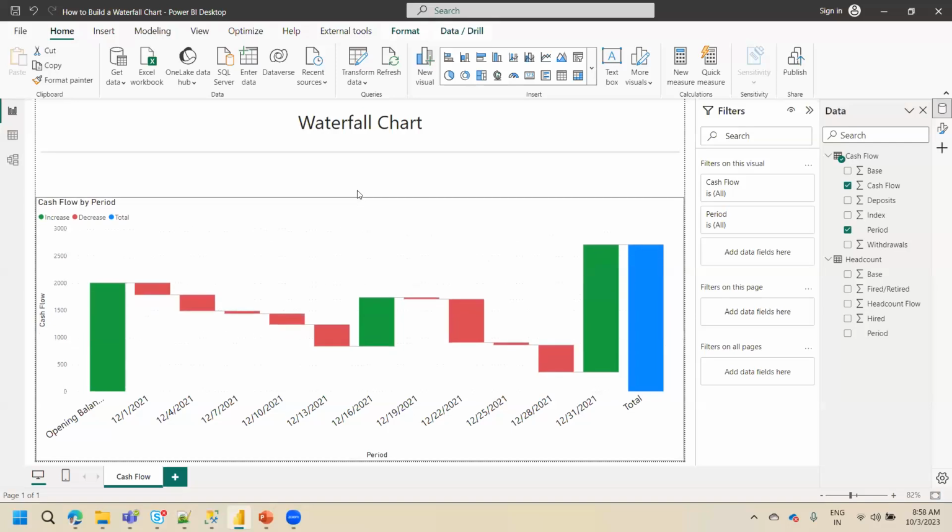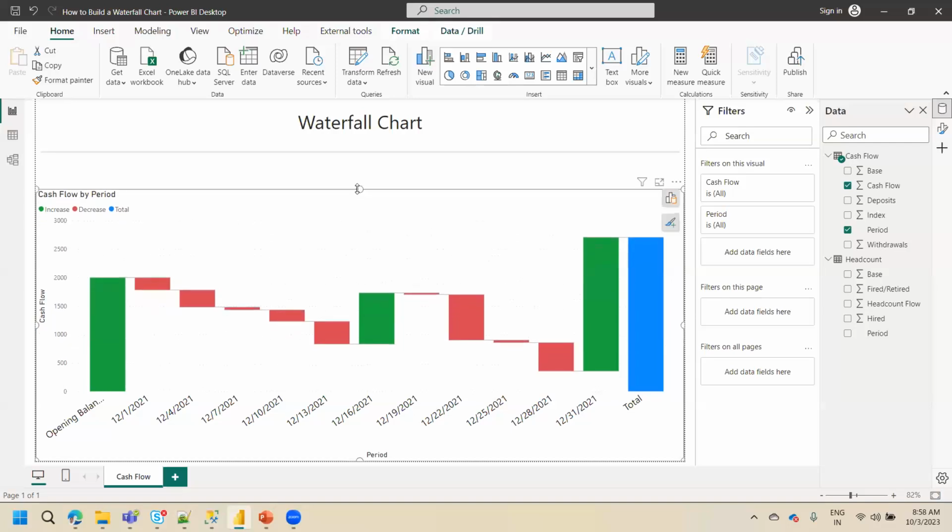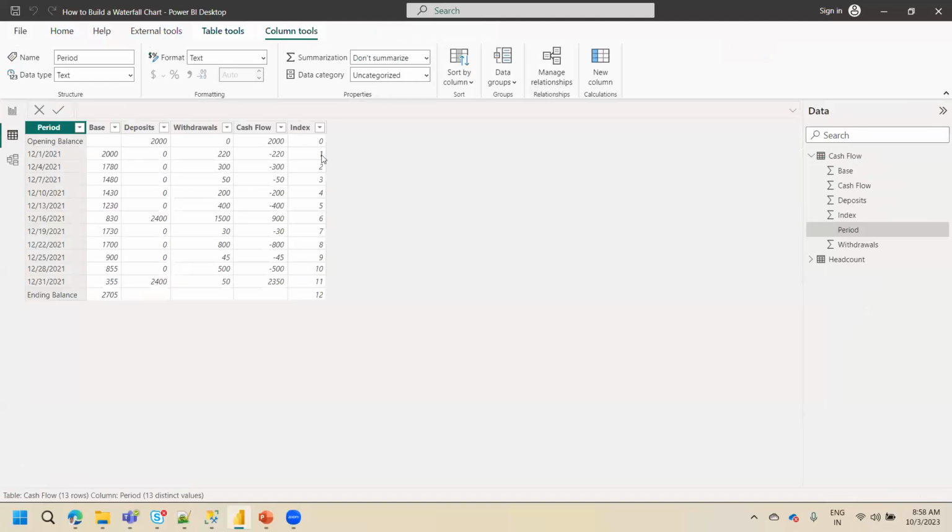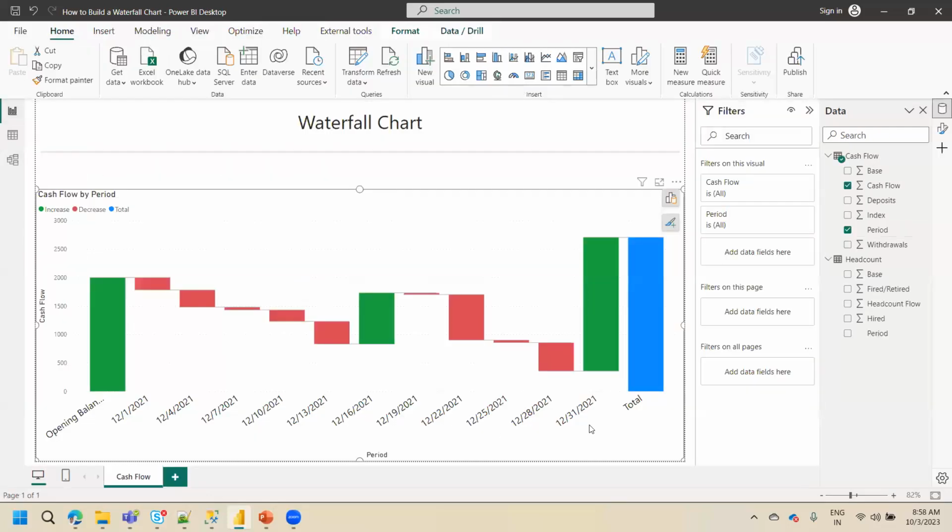Is the x-axis giving the right continuous number? Dates, opening balance is there. 147, as per the backend data, they have been sorted. So 1 to 12. So this is the process. Understood? Everyone? Is that clear? So 31st is last.